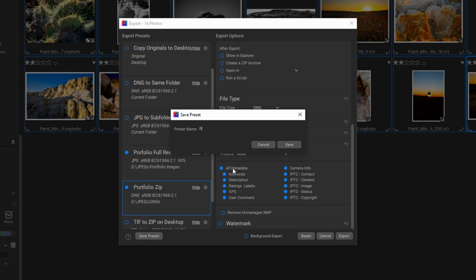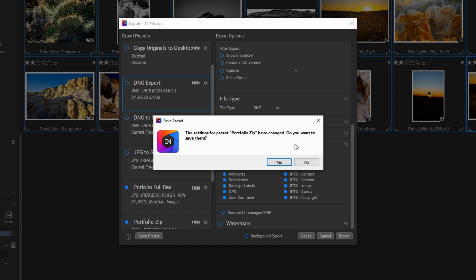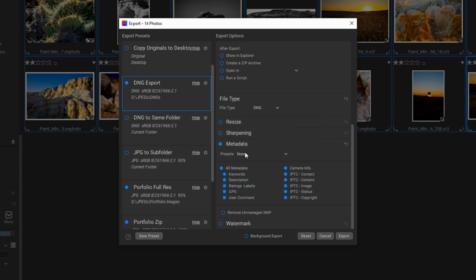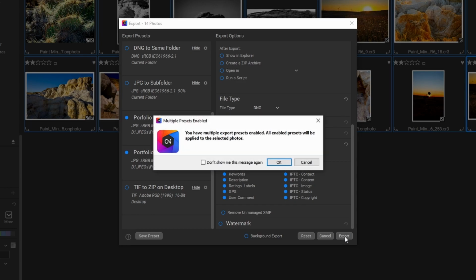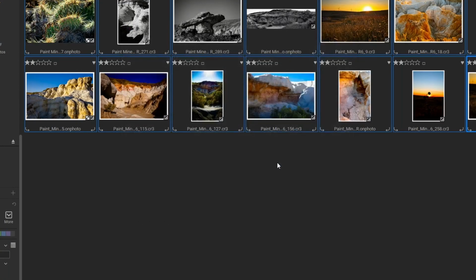This one is going to be DNG export, save, and no. So now I should have three options here. I have the DNG export, and then I have portfolio full res and portfolio zip. Once that's all done, I'm going to click on export. Yeah, multiple export presets enabled. All enabled presets will be applied to the selected photos. Yes, that's what I want it to do. So let's go ahead and hit OK.